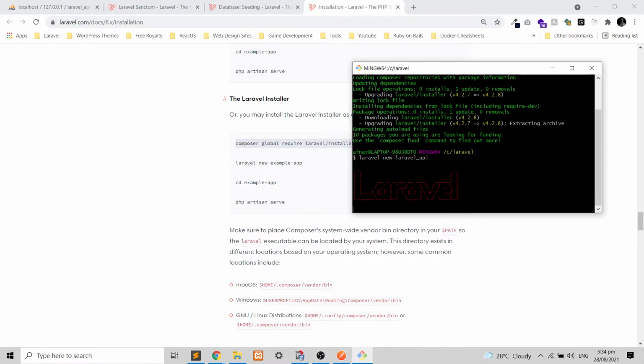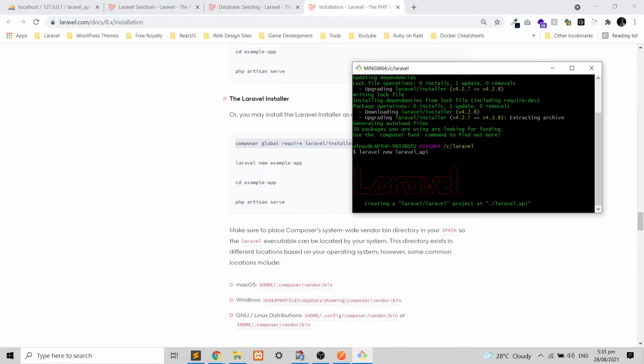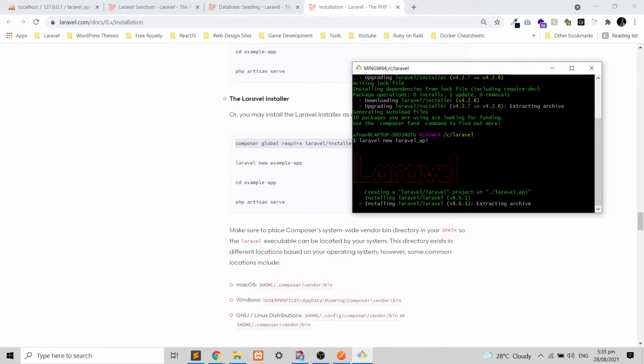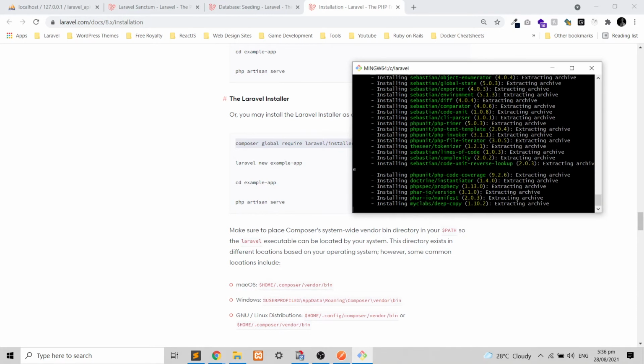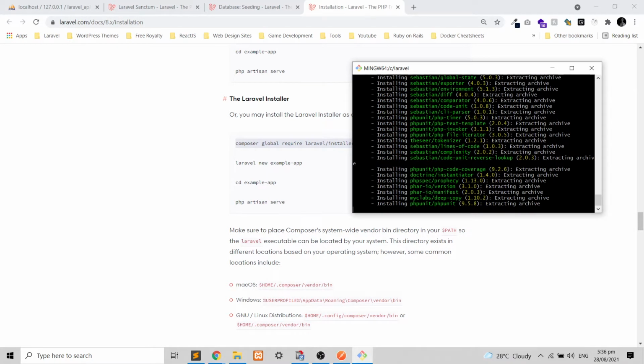Now, let's create a new Laravel application for our mini project by running the command laravel new laravel-api. As you can see, when you install a new Laravel application, it downloads all the dependencies that are needed to complete your Laravel application. Composer helps install this easily by just copy and pasting the commands to our command line interface.